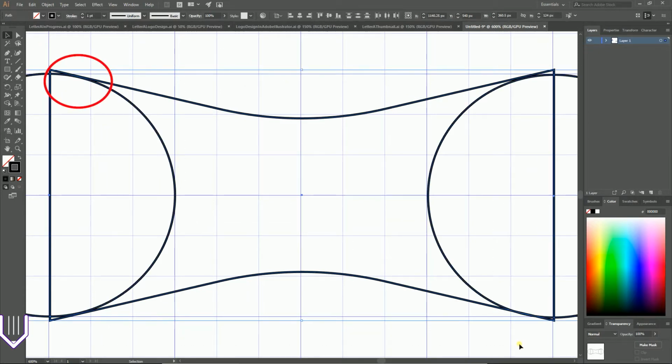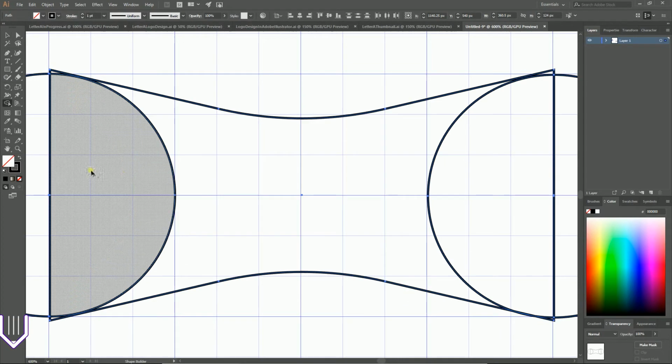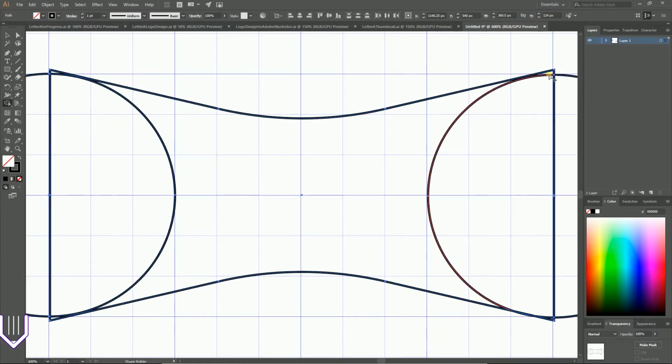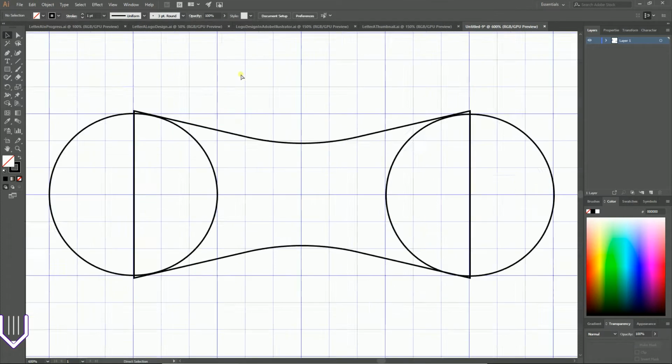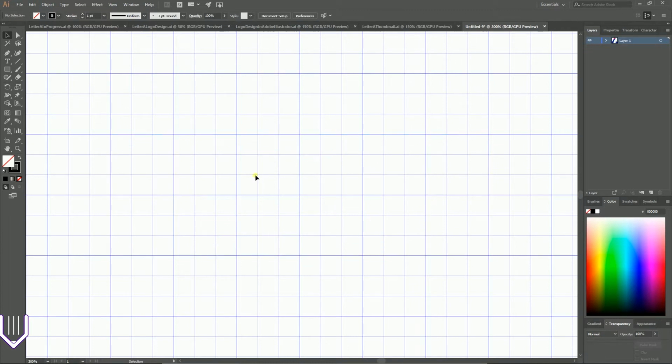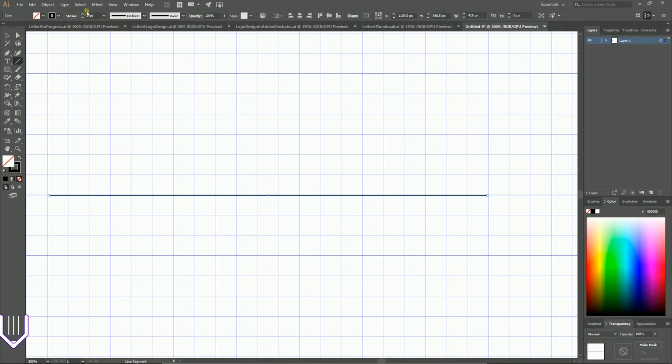Hold Alt key and drag it on the top. Once you align it, you need to grab the Shape Builder tool, Shift M, and combine everything all together, but be aware of these nasty small things on the top. We shouldn't combine them. So this is the first method. As you can see, it's not the best, but it's something.